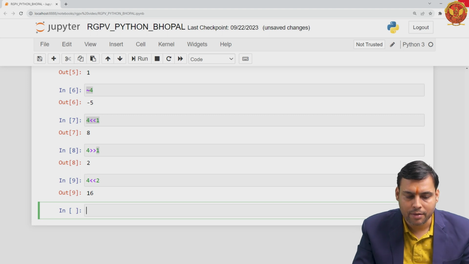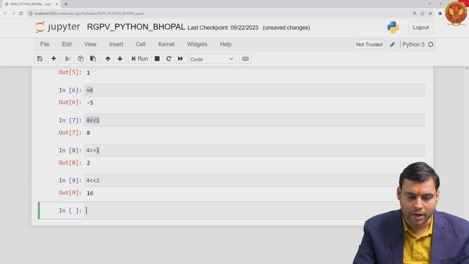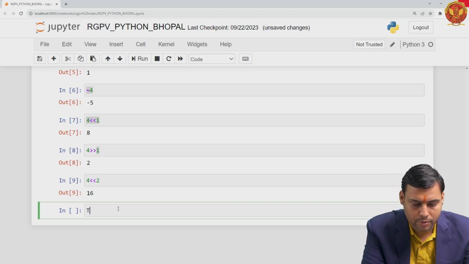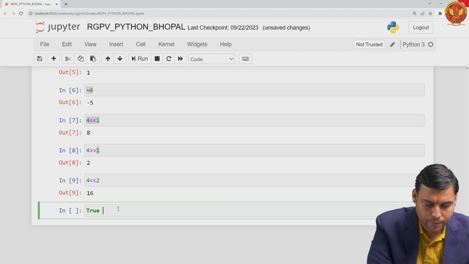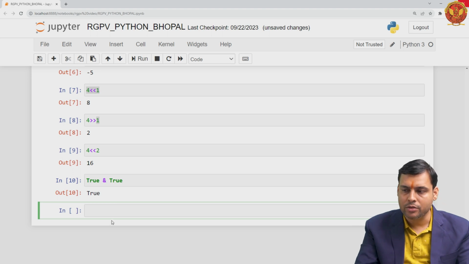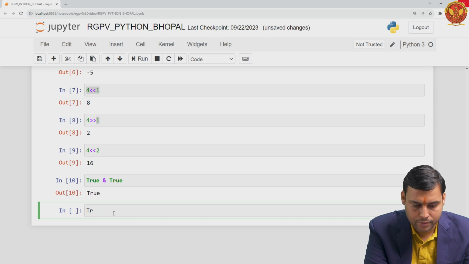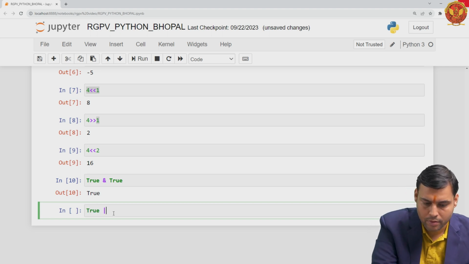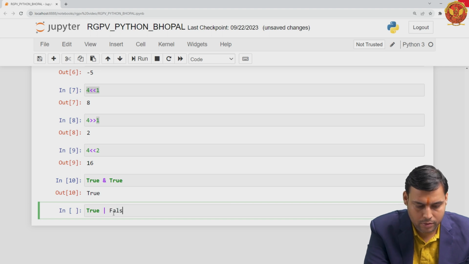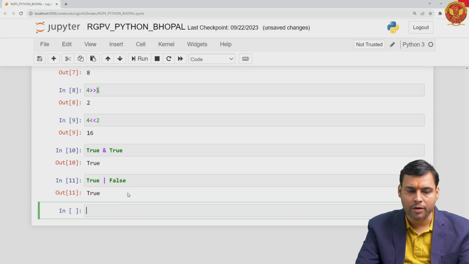So you will be getting the output as 16. So this is the use of bitwise operators with integer values. Let me try to use bitwise operators with boolean values. When I do true and true, you can check the output is true only. When I do true or false, the output is here true only. Similarly, you can apply all the operators with boolean values also.